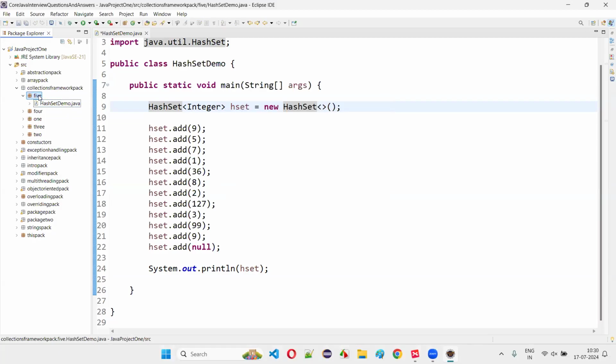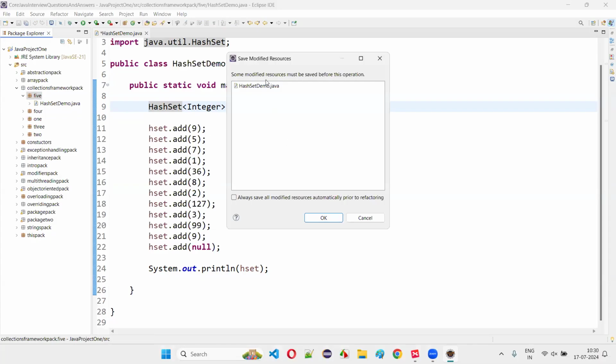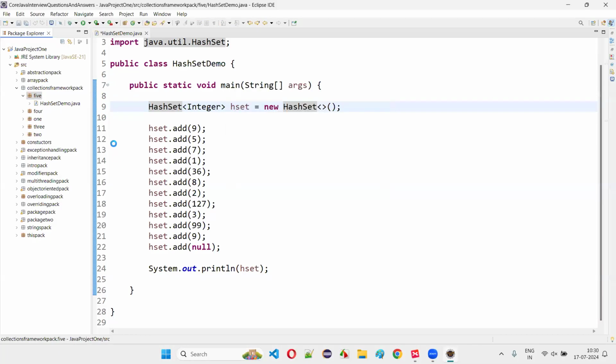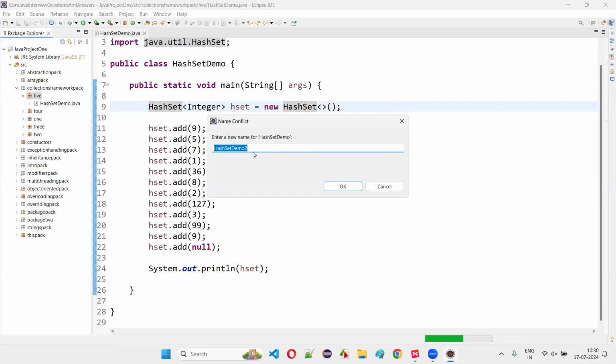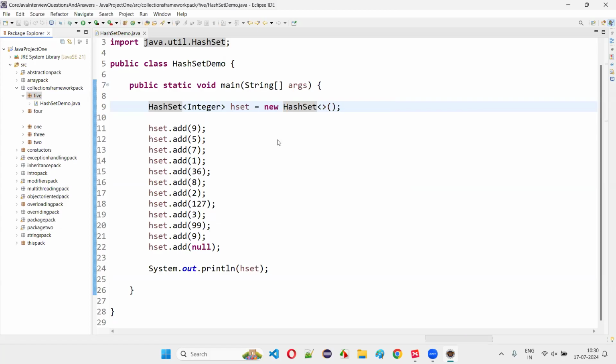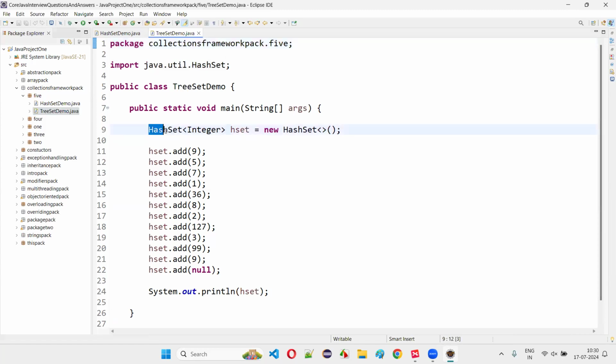Control C, Control V. Okay. Is there any name coming? Yeah, the name is coming. Here I'll say TreeSet demo, and press OK. I'll get the same code, but I'll modify that to TreeSet, guys. Instead of HashSet, I'll give TreeSet here. Control Shift O.